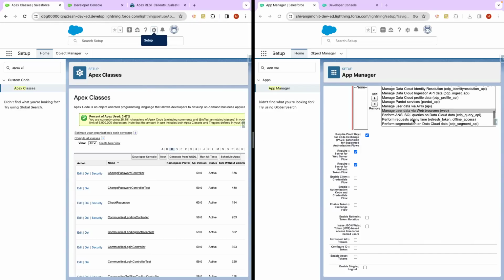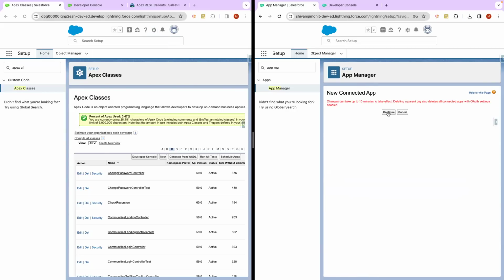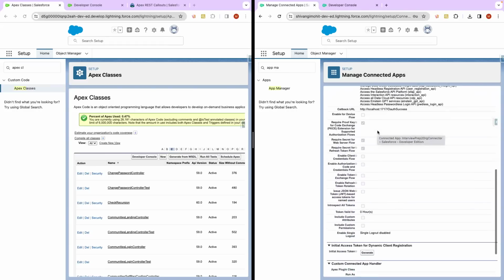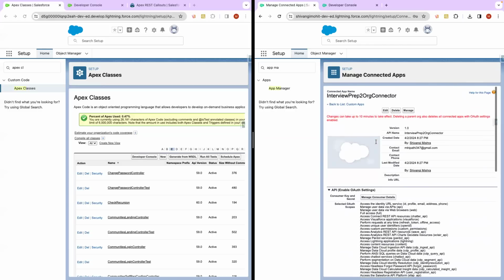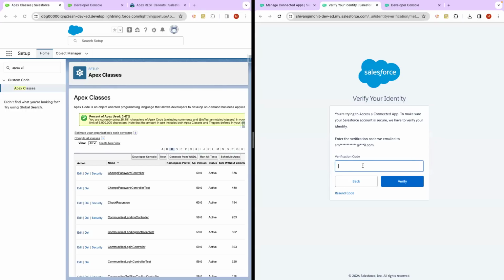For simplicity, I have selected everything, but in a real project, you will not select everything. There are only three or four things you should select. Okay, and I will save this. This will take a couple of seconds. That is fine. Once this step is done, you will get the consumer key and consumer secret details. If you click on manage consumer details, it will again ask me to do the verification. Let me quickly check my mail and I will explain everything. Don't worry.